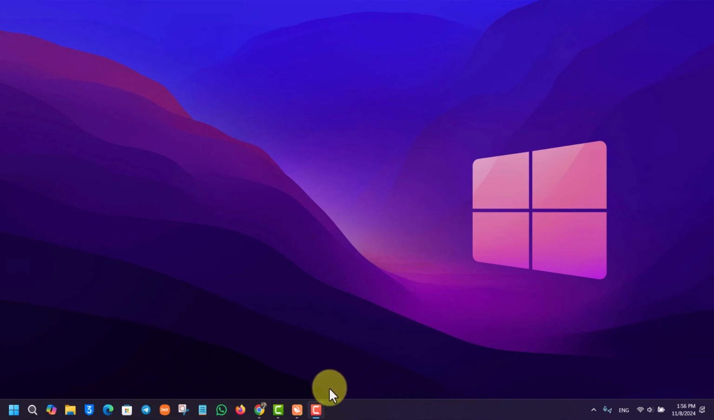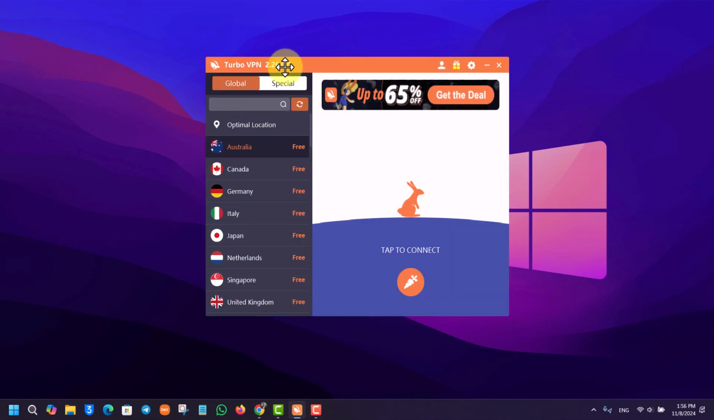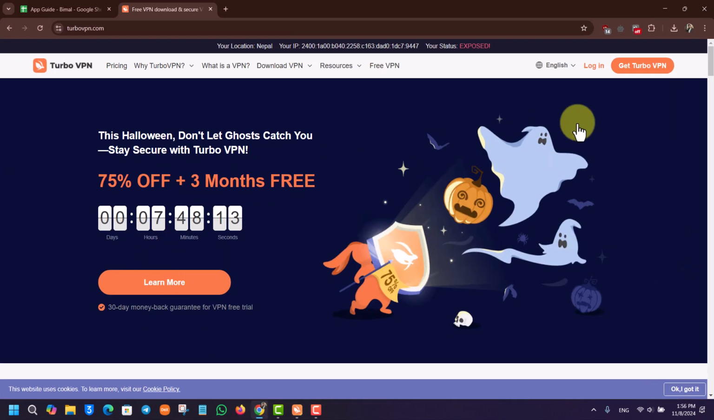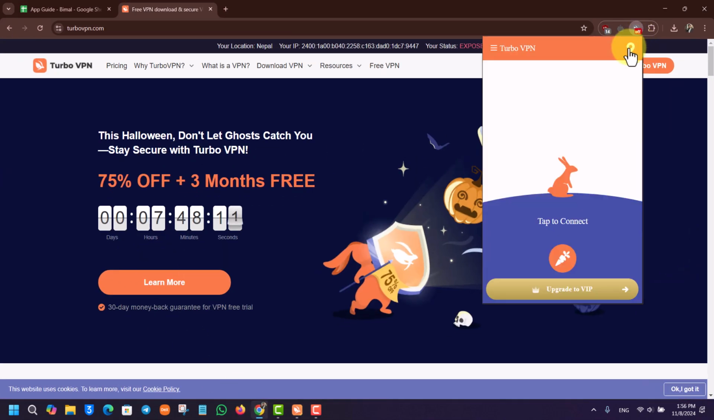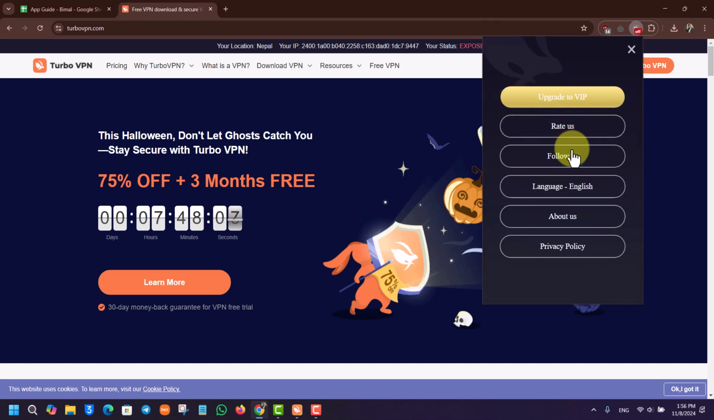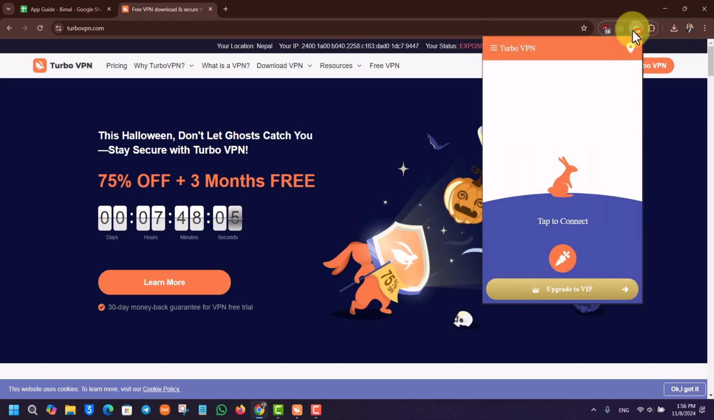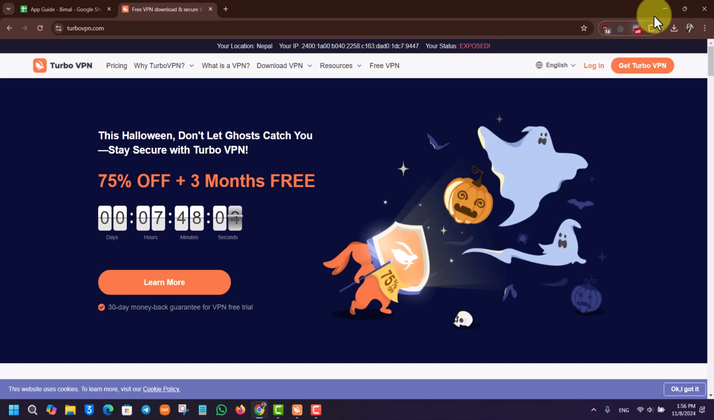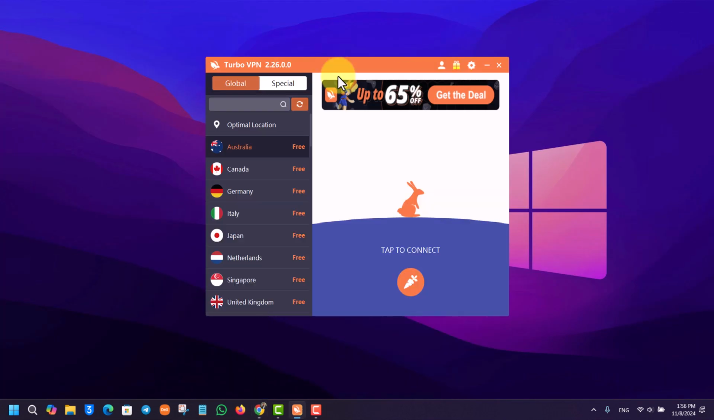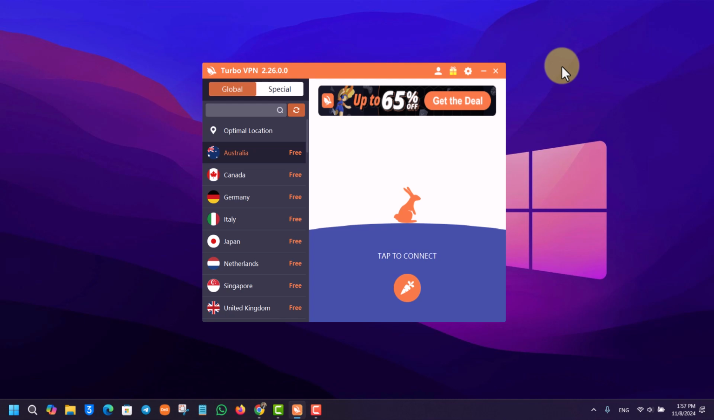In my case, I'm using it on Windows, so I'll simply open up my Windows Turbo VPN app. You could also have the Chrome extension instead, and you can connect to any of the regions that they offer by simply selecting some of the regions. If you have a VIP, which is the premium subscription, in my case, I just have the free version. There's the iOS app and there's the Android app, so totally your choice.